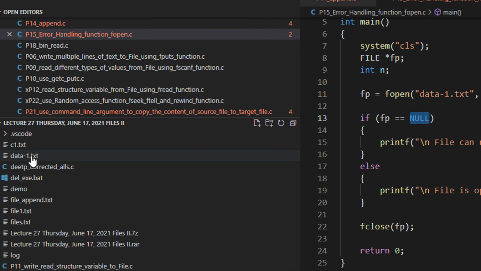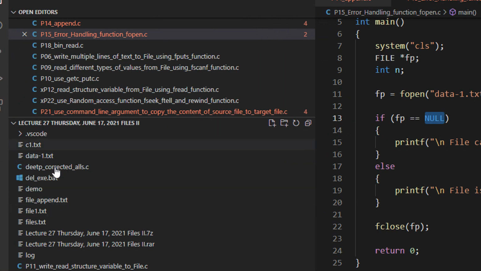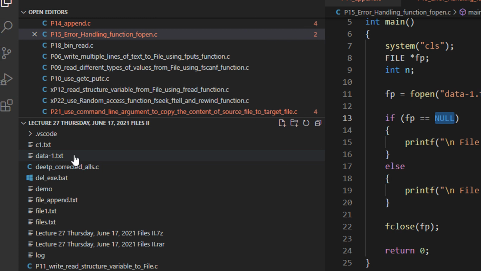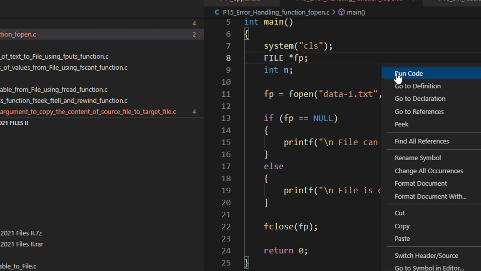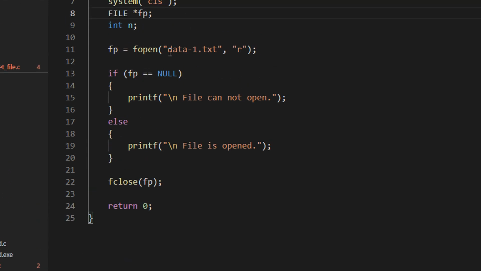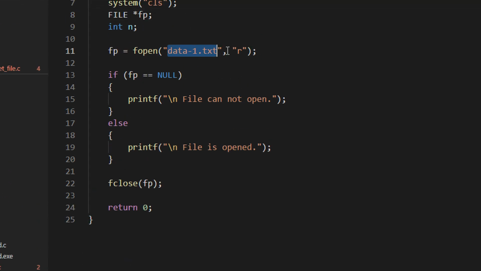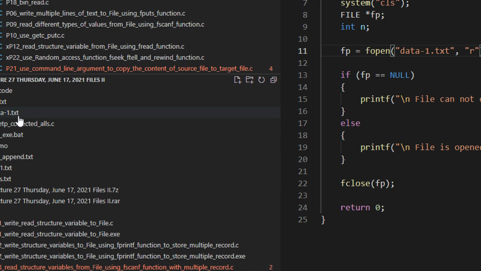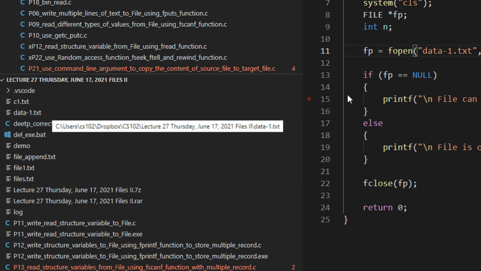Now you see data1.txt is already there, but I don't have any file called data2. So let me first execute this code. It says file is opened. Why? Because this was the file name data1.txt and I'm opening it in the read mode. So you can see that data1.txt is already existing.